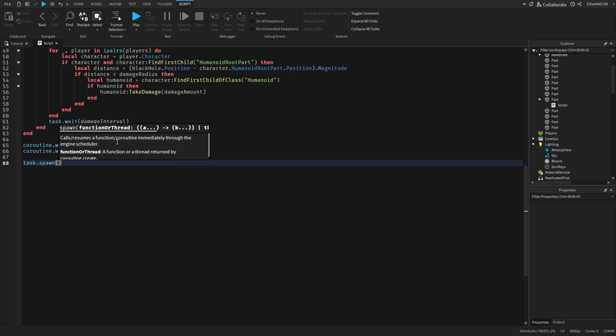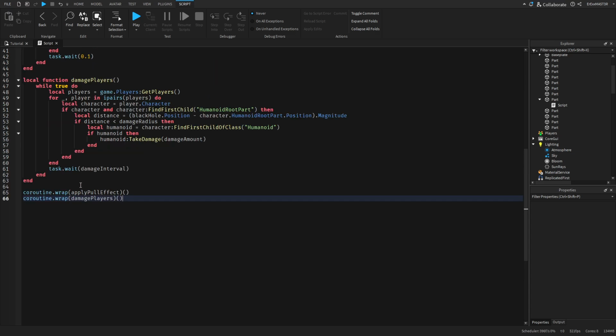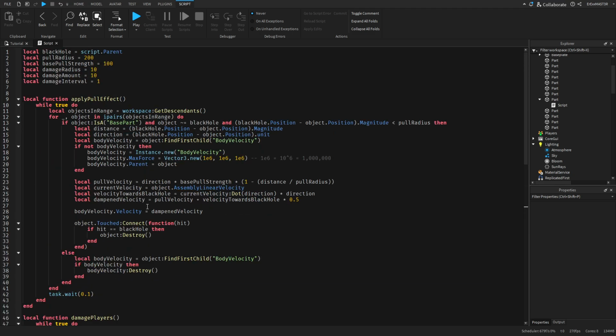Yeah, it resumes a function coroutine immediately through the engine's scheduler. So you can also use task.spawn, but be sure to put these brackets at the end of the coroutine.wrap. So that's kind of it, that's the whole script.